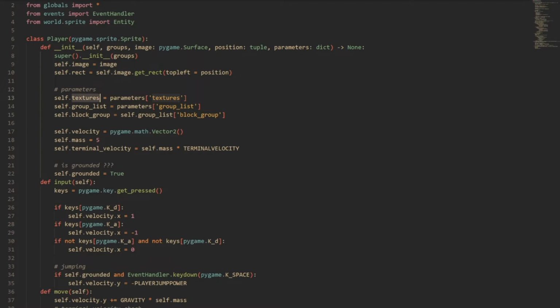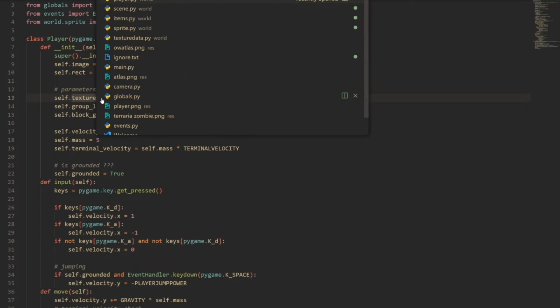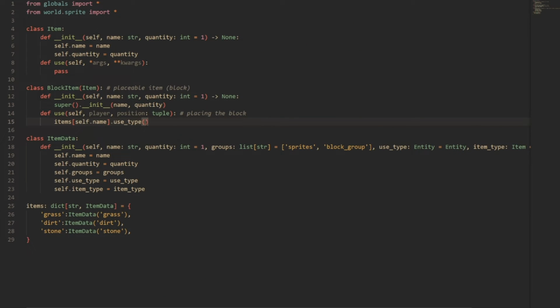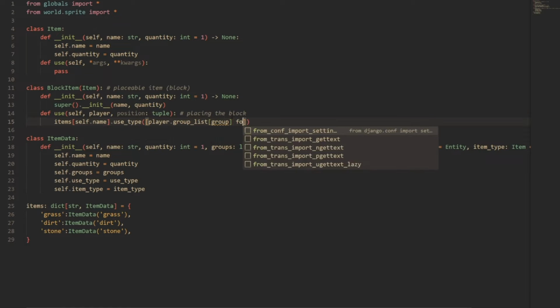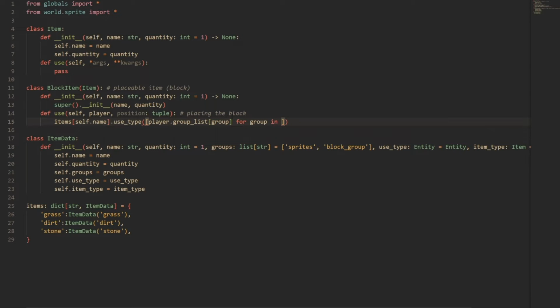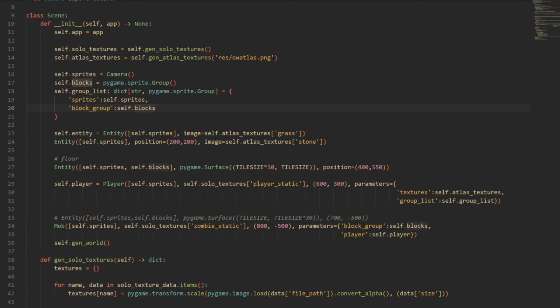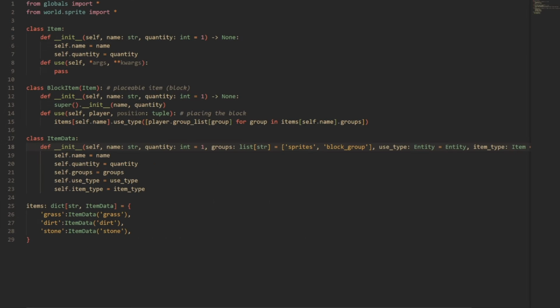We also have access to all the textures inside of our scene. So we have 2 of the arguments already completed. So let's go into here and let's finish them out. So the first one is going to be the groups. For this, we're going to do an inline for loop. So I'm going to do brackets here, and I'm going to do player.group_list at group, and then we go outside of that for group in, and then we're going to do items at self.name.groups. What this is doing is it's mapping these string values to these string keys to their values in that group list we created. So it's crucial that these strings here have an actual group inside of this group list, otherwise things will break.